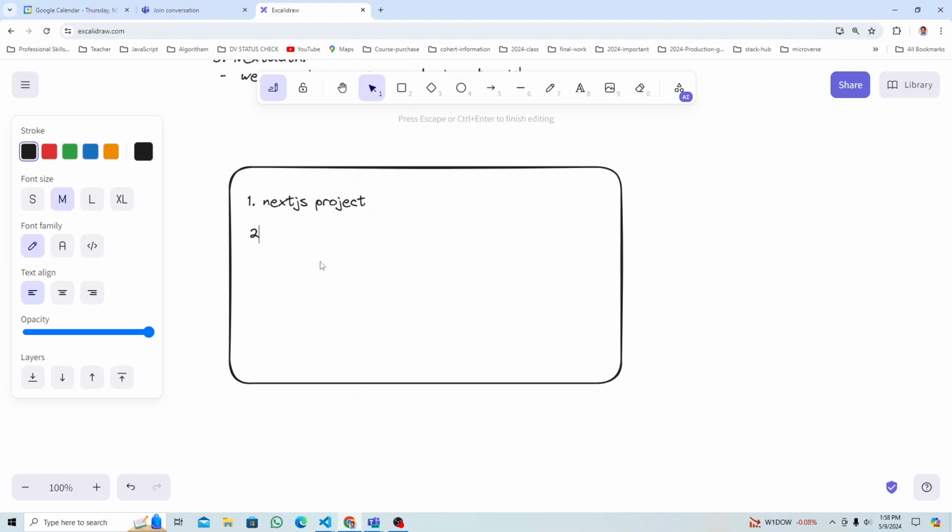The next question is to implement Google Auth, basically the Google provider. So implement NextAuth version 5, and the providers are Google and GitHub. Fine. That is the requirement. So what will we do?